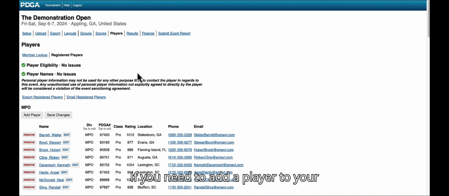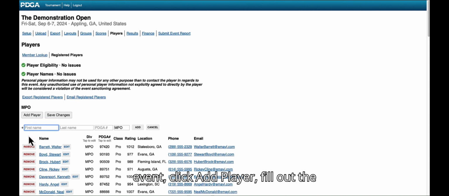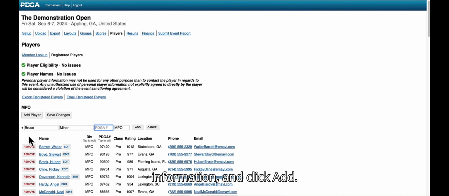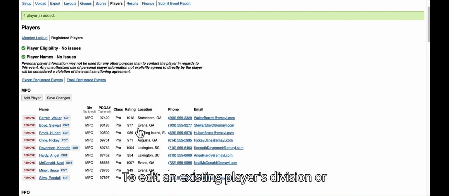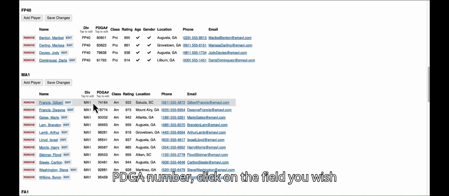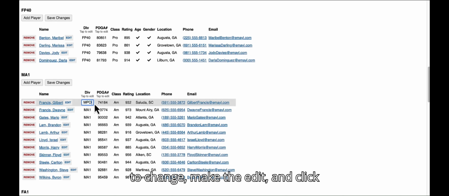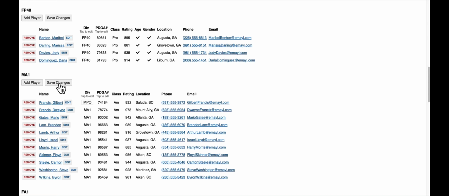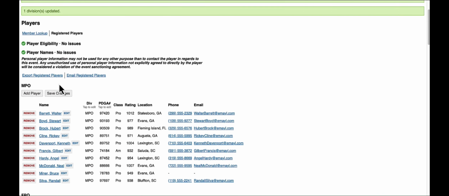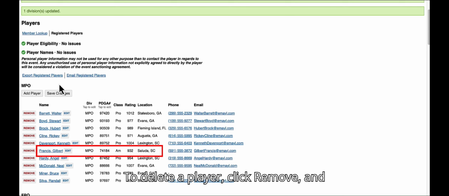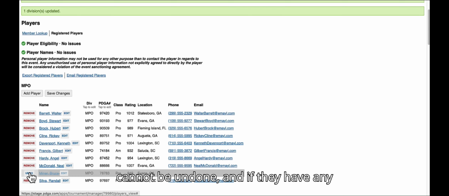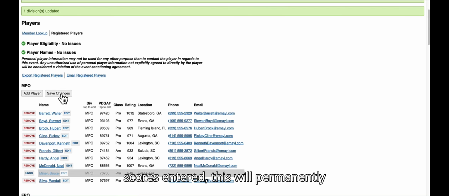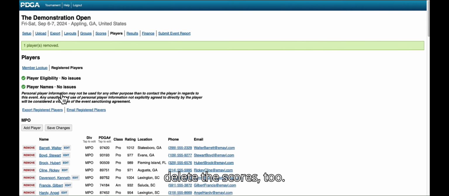If you need to add a player to your event, click Add Player, fill out the information, and click Add. To edit an existing player's division or PDGA number, click on the field you wish to change, make the edit, and click Save. To delete a player, click Remove and then click Save. Deleting a player cannot be undone, and if they have any scores entered, this will permanently delete the scores too.